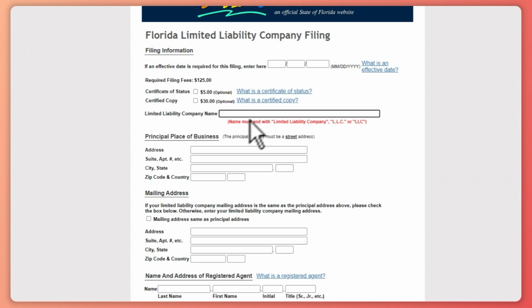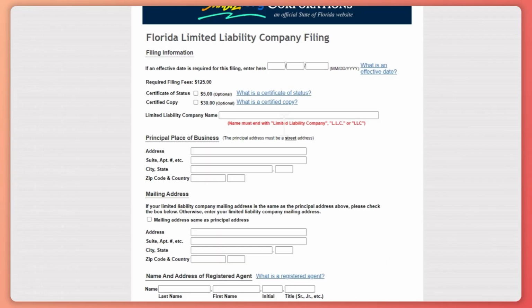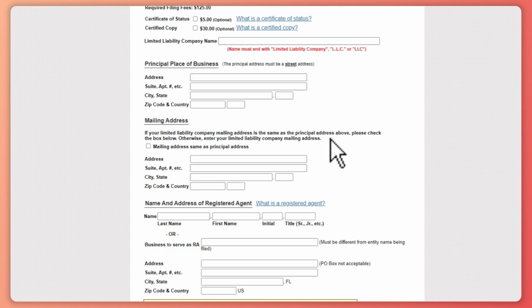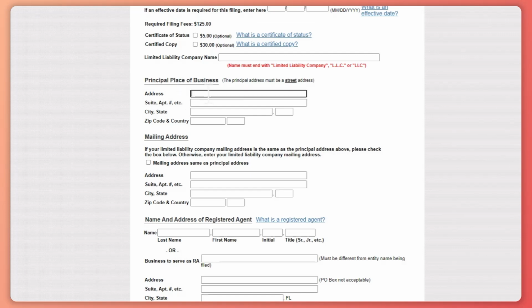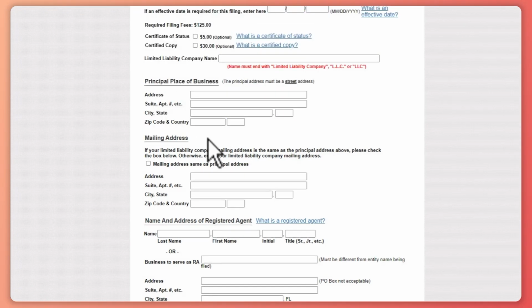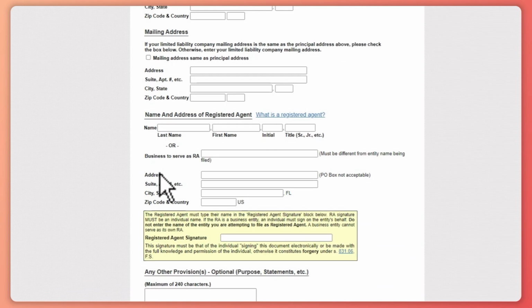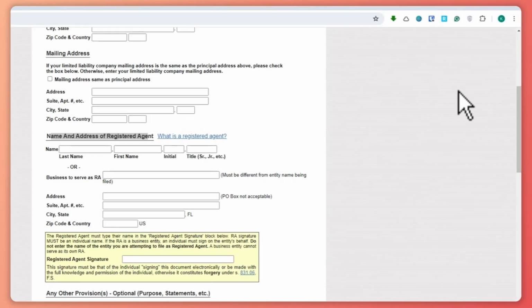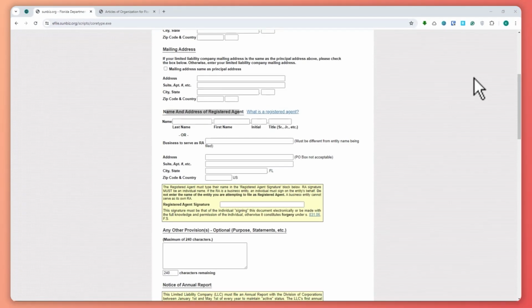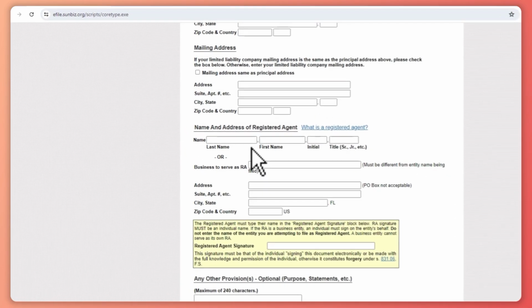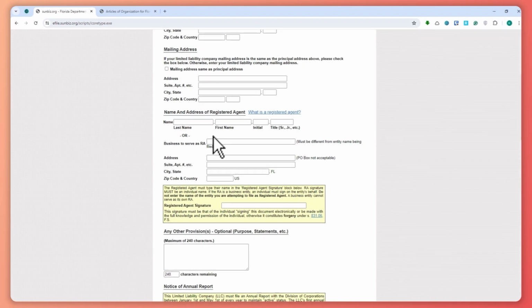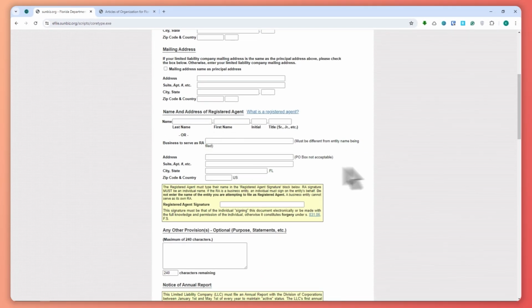And remember, when writing your LLC name, your name must end with Limited Liability Company, L.L.C., or LLC, without the periods. Now you need to write your principal address right here, and then your mailing address. If it's the same as your principal address, then you can click on this button. The next thing is the name and address of the registered agent. In the registered agent section, you would need to type your name in the registered agent signature box. If a business is serving as your registered agent, then an individual at that business should type their name here.